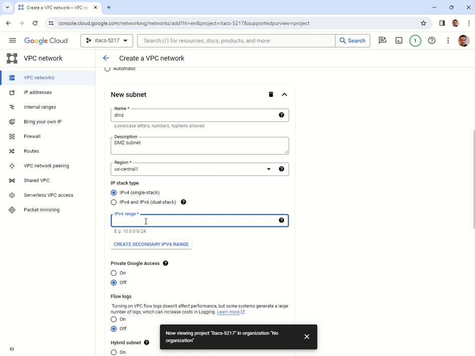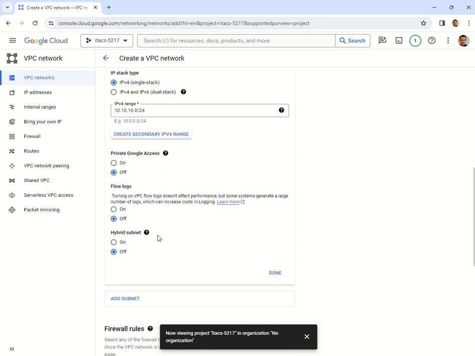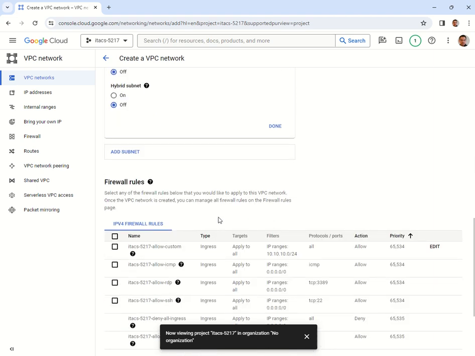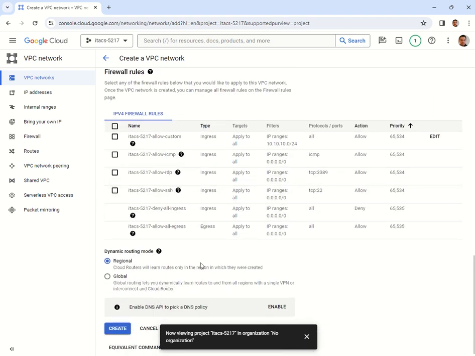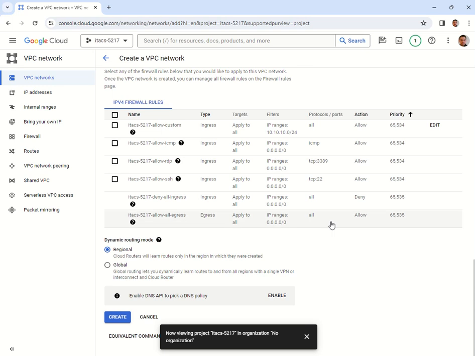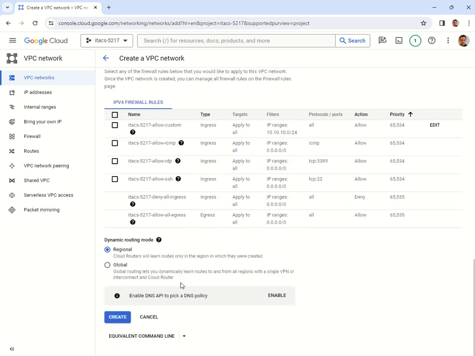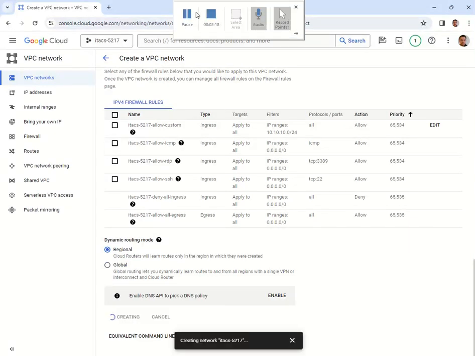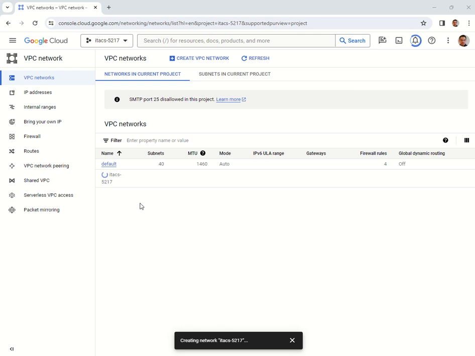For the IP range, for my first subnet, it's going to be 10.10.10.0/24. I don't need a secondary. I don't need flow logs or any of these other things. We're not going to need any of these IPv4 firewall rules. I shouldn't really have any here. And then I believe that's all we're going to need. So we're going to go ahead and create our virtual private network. So you'll get this screen while it's creating the network, and once this is done, we'll be able to click on it and take a look at our subnets, and then we'll create our next subnet.